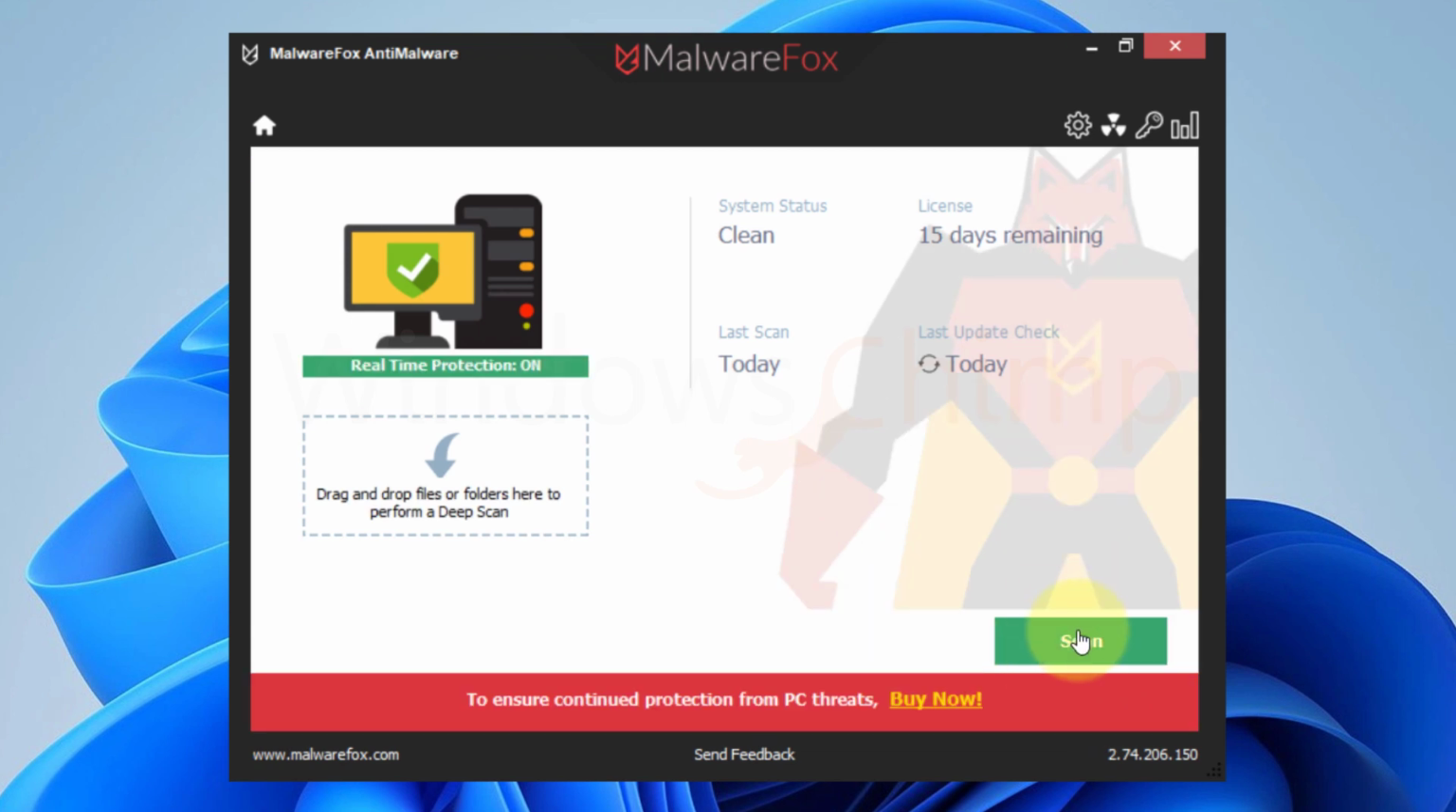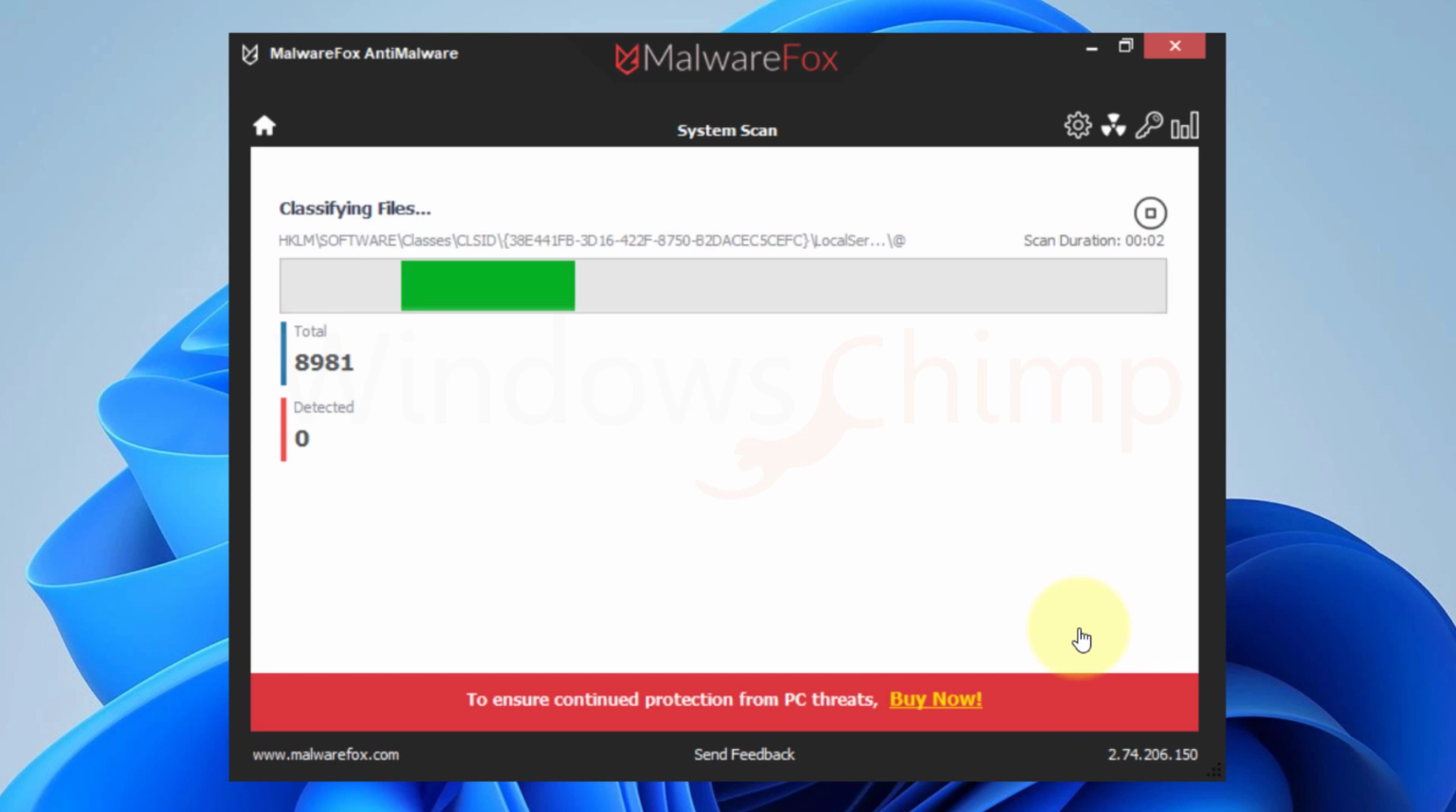Now click on Scan. It will take a while to finish the scan. Meanwhile, you can continue your work as it won't slow down your PC. Once the scan is finished, click on Next to clean the detected threats.